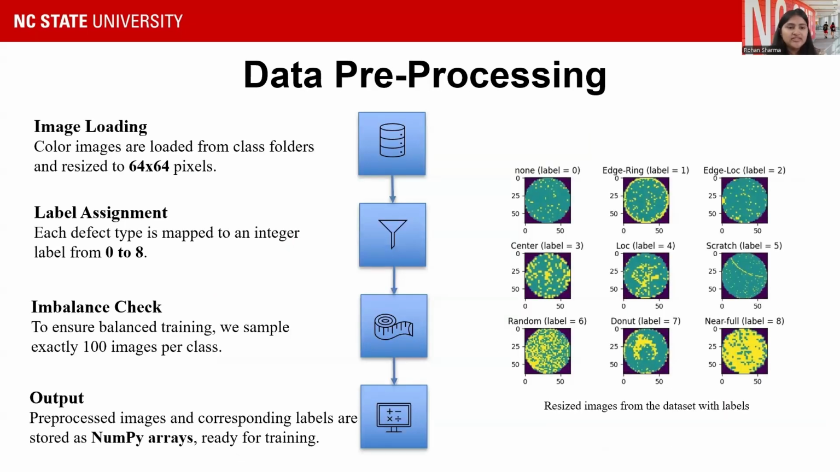Coming to our data pre-processing stage, here our raw colored images from the dataset are loaded from the folders and they are resized into 64 by 64 pixels. Next, we have the label assignment. Each defect type is mapped to an integer label from 0 to 8. On our right, we have the 64 by 64 pixel resolution images with the label type. And finally, we have the balance check. In order to ensure balanced training, we sample exactly 100 images per class. And finally, our output will be the pre-processed images with the corresponding labels, and they are stored as NumPy arrays, which are ready for training.